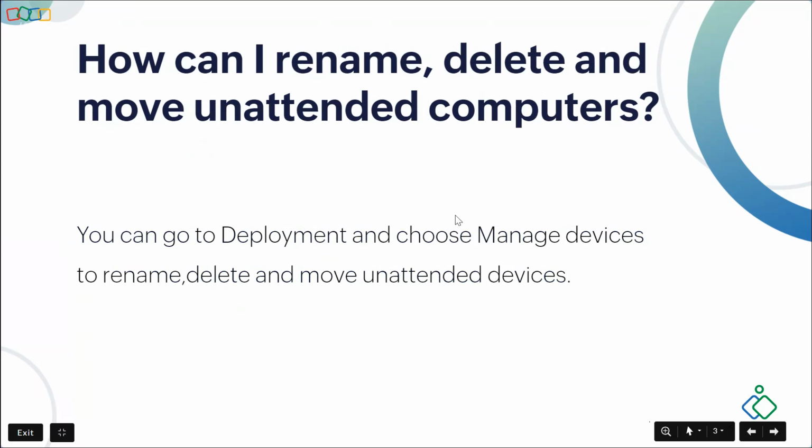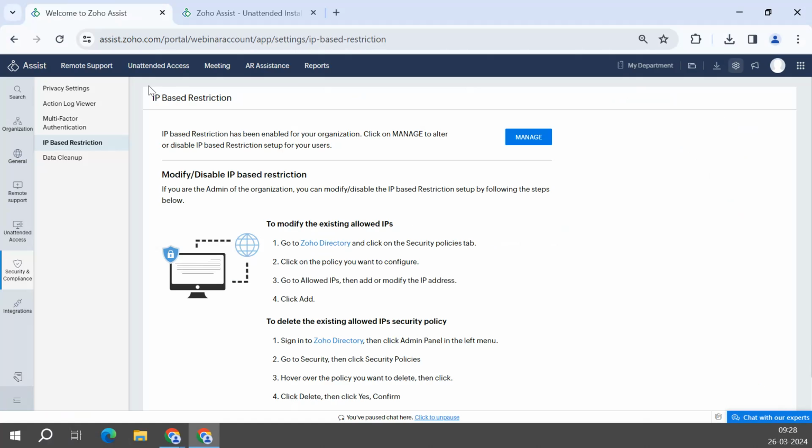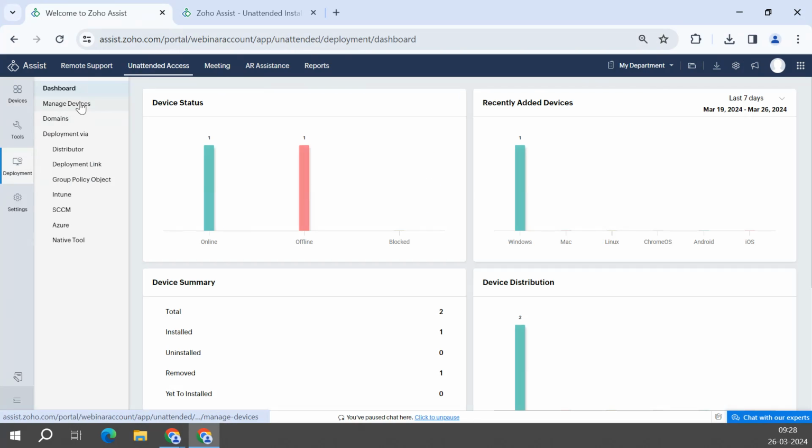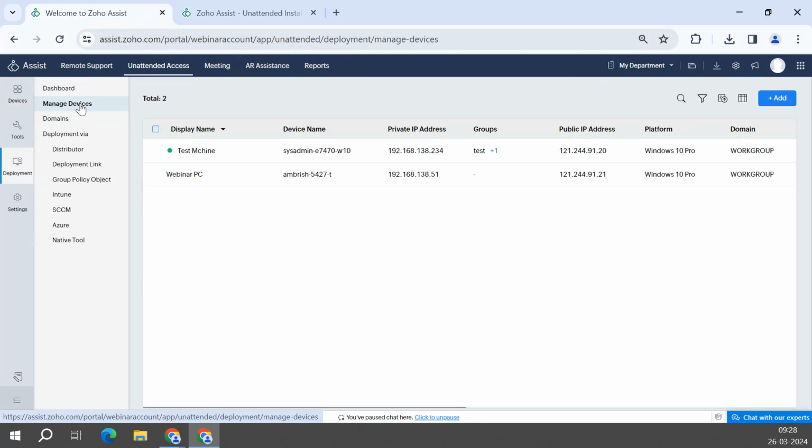And then question number 2, how can I rename, delete, and move the unattended computers? Yes, you will be able to rename or delete the device from the account from the manage devices option. Now I'll show you where you can perform these operations. You can go to the unattended access column and deployment. Under deployment, we have manage devices. Here you can find all the devices that are added in the account.